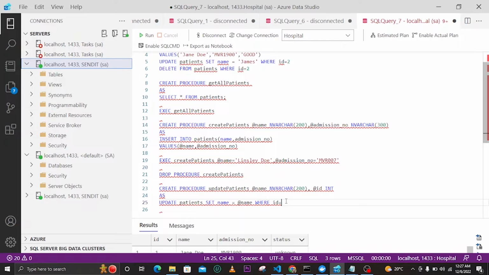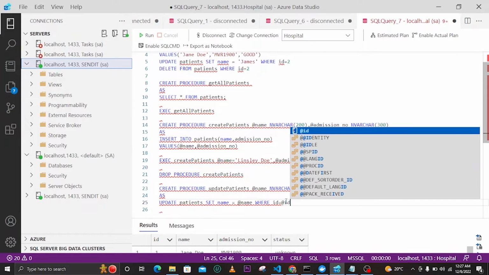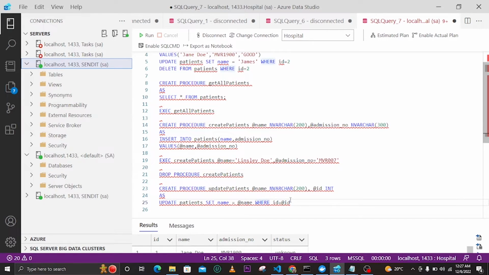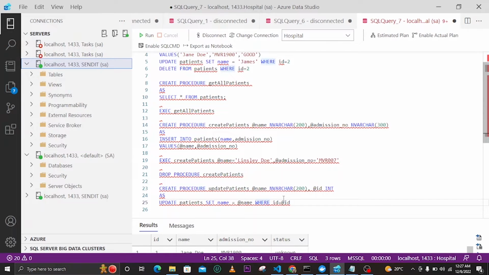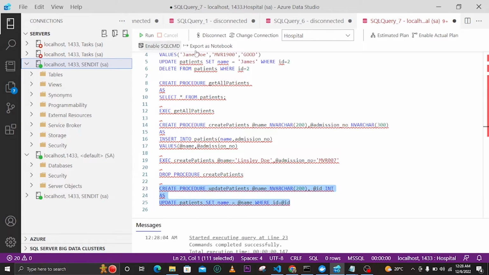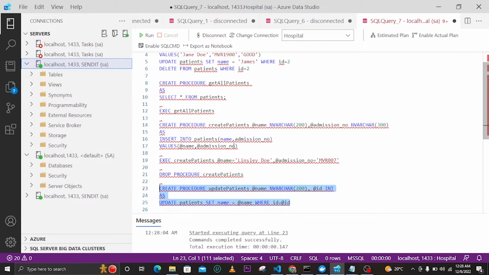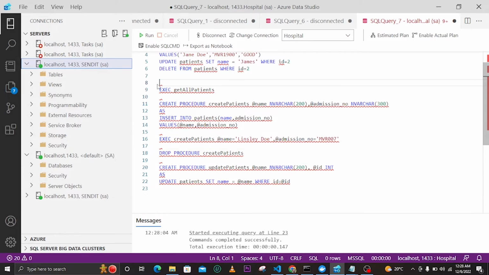So here this one will be @ID. And remember, this is how you accept parameters and arguments in a function. So let's highlight this and then run it. You can see it is running in here. Actually, I can remove this one here, because I need to create some space.